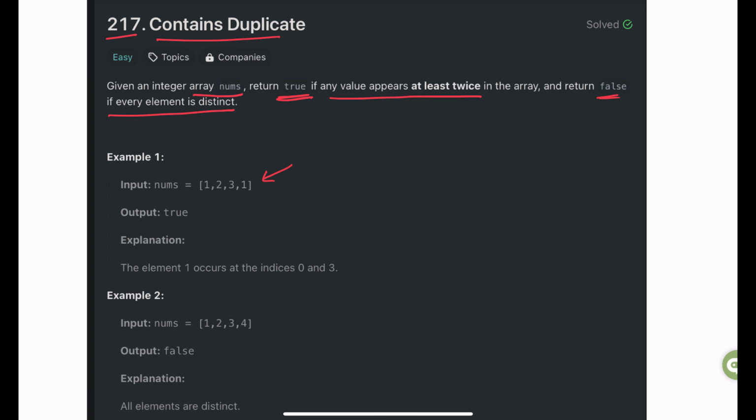In example number 1, the number 1 appears twice, one at index 0 and the other at index 3, hence the output is true. In example number 2, all of the elements are distinct, so the output is false. This is a very easy problem and there are multiple approaches to solving it. Let's switch to the whiteboard and discuss a few of them.